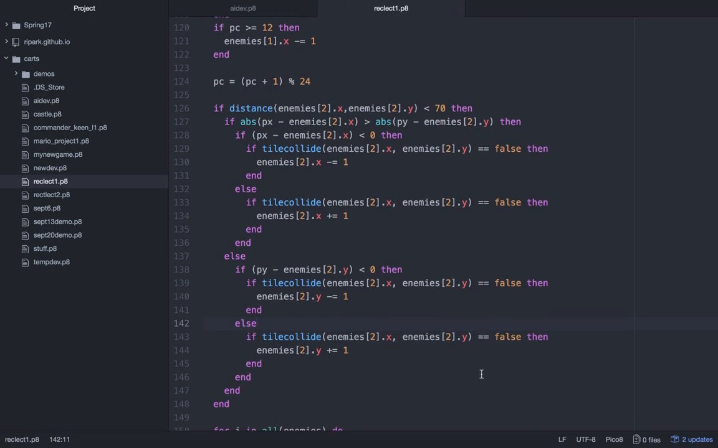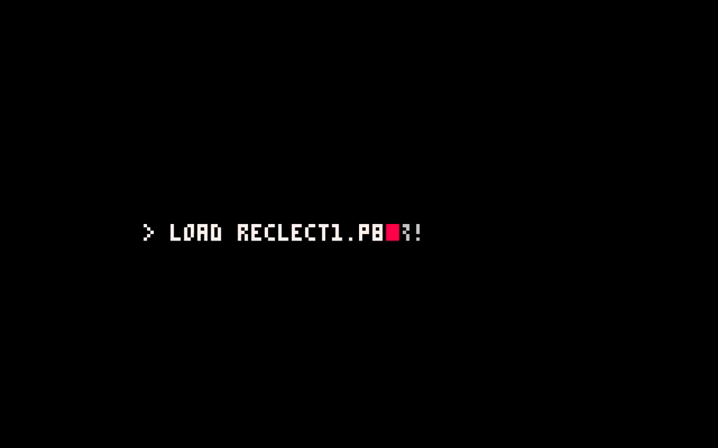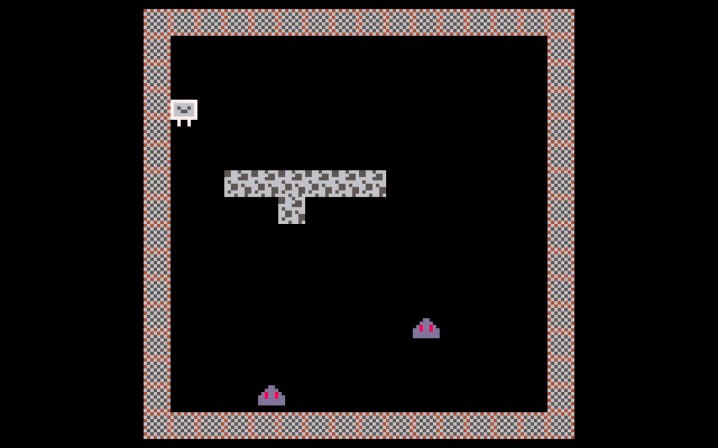All right. Let's see if we got it. Load. Run. Let's see if we can escape. Oh, look at that. Collision at its finest. Oh, I just ran into it. Okay.